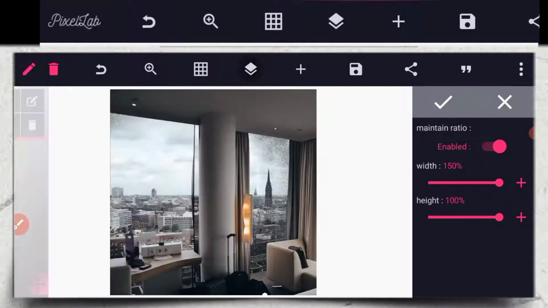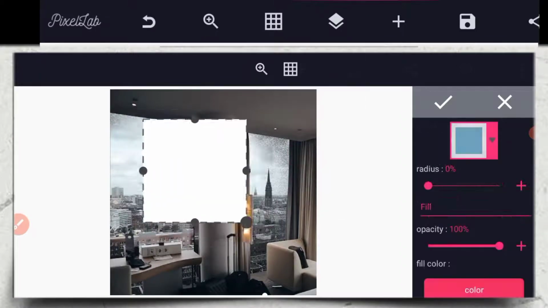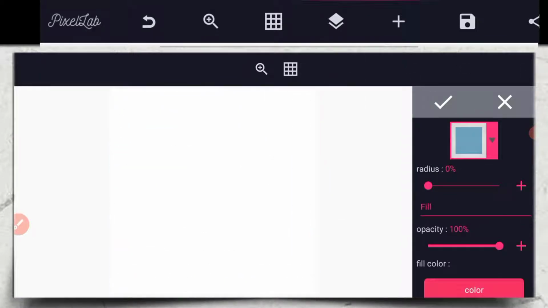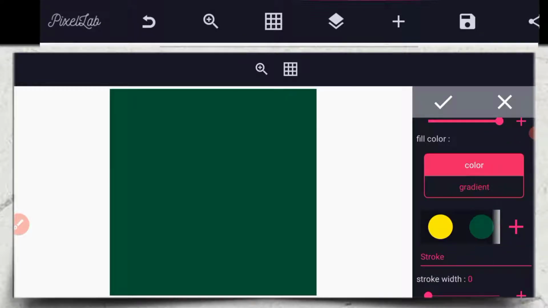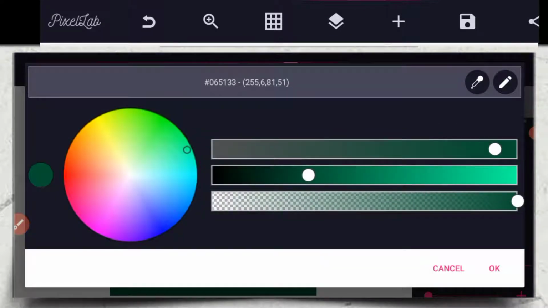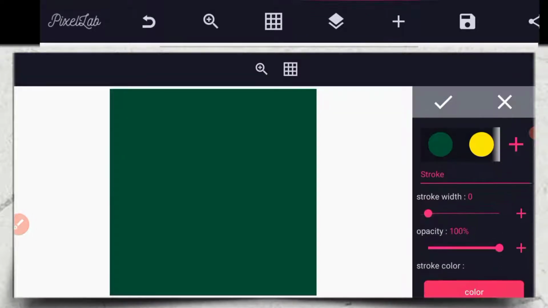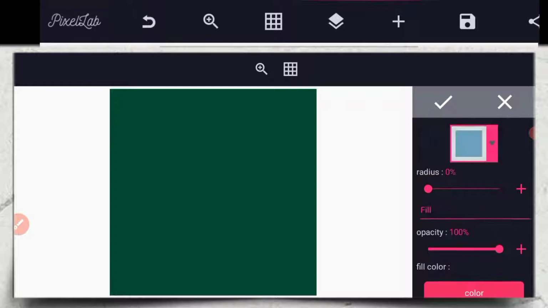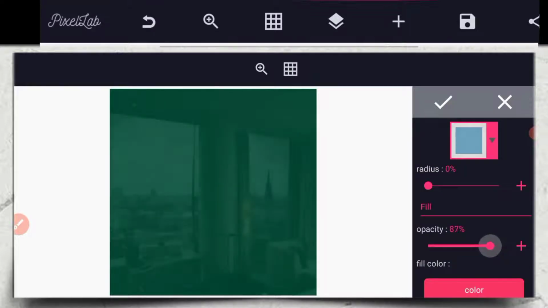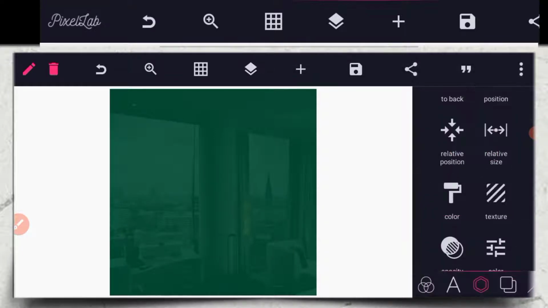Good. So after you click on it, the next thing you have to do right now is to click on your shape. Then you make it fit in. Then you click on this green. So this is the color code for the green: 065133. That is the color code in case you want to get that kind of color. So after you're done with that, just reduce the opacity a little bit. I usually use 90 or 91. So you give it something like this. After that, you lock it.